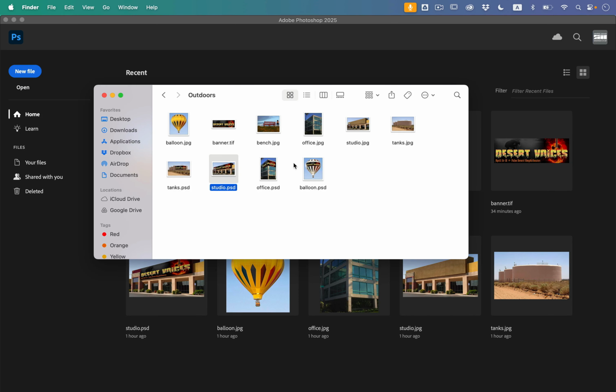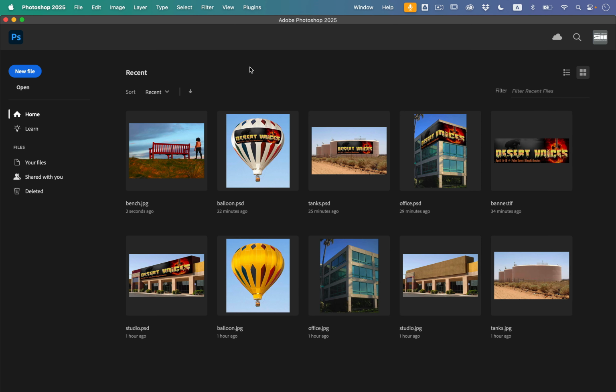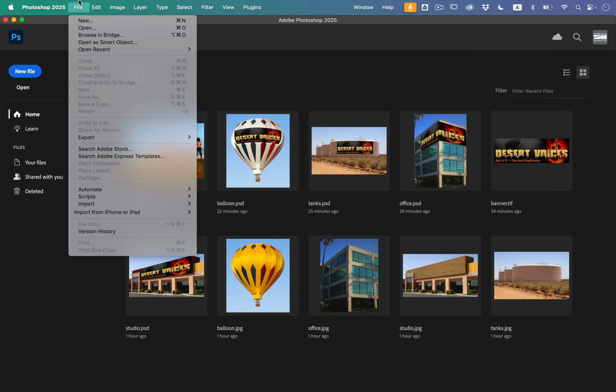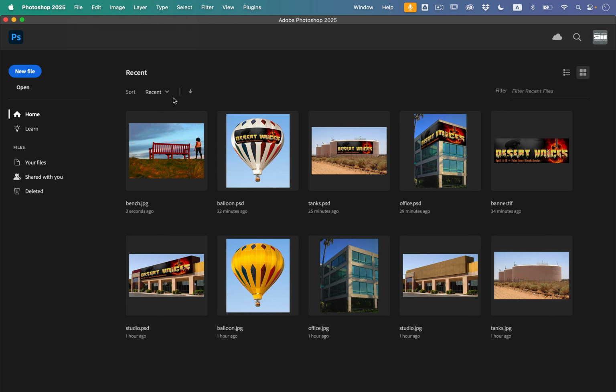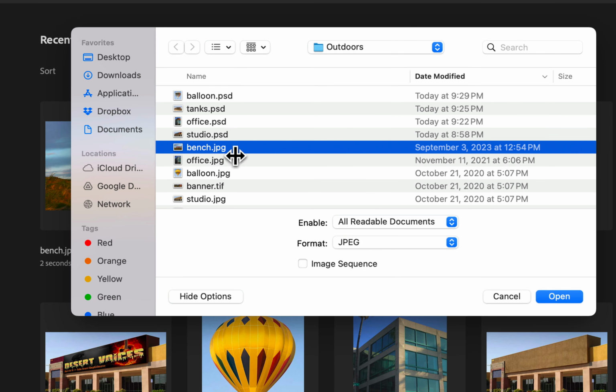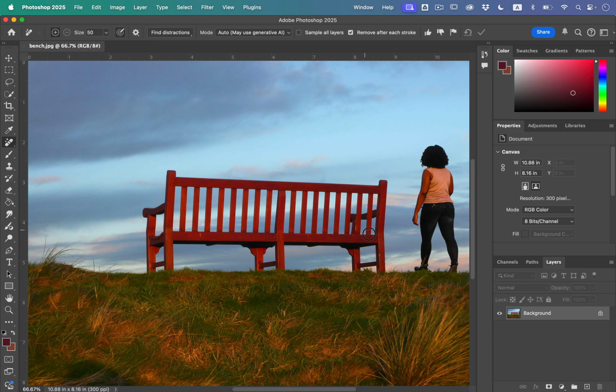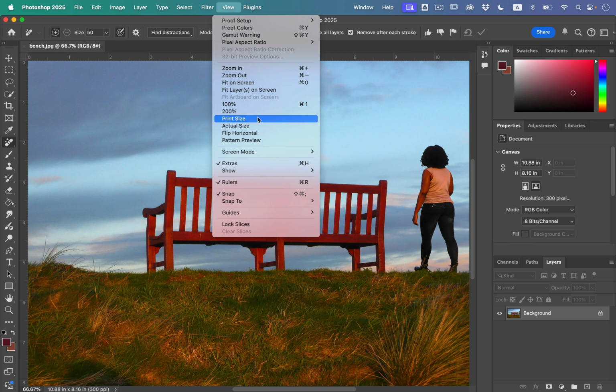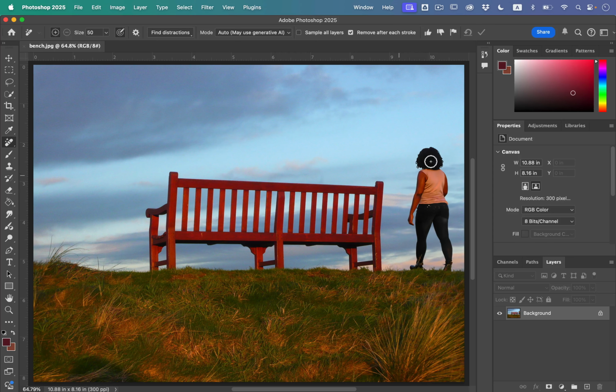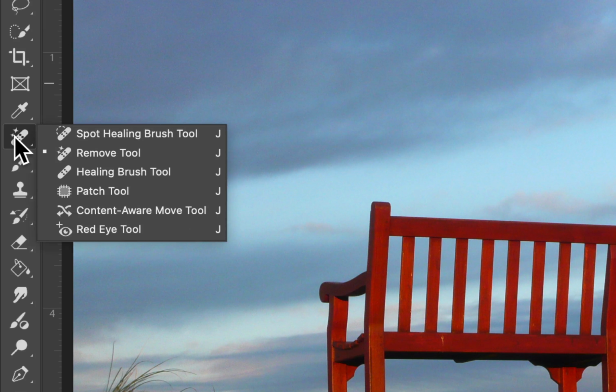All right, for this last section, let's have some fun with some of the AI generative tools. We'll go up to File and down to Open and locate the Bench JPEG. We'll say Open. The first thing we want to do is to go to View and let's fit this to the area. This way we can see the entire screen. We want to be able to remove this woman on the right-hand side. In order to do this, let's use some of the AI generative tools.